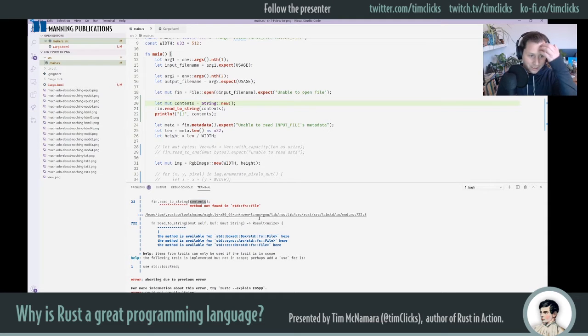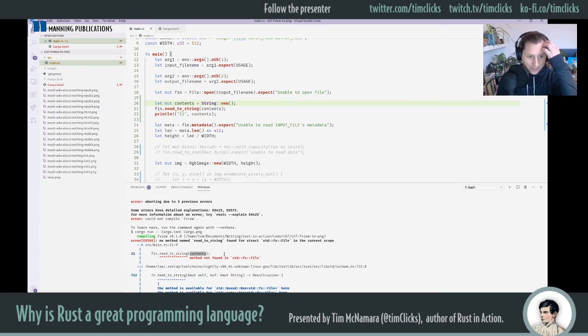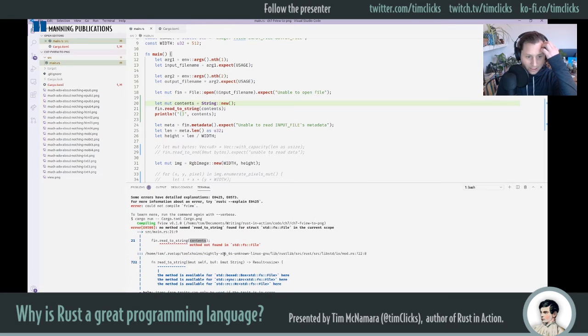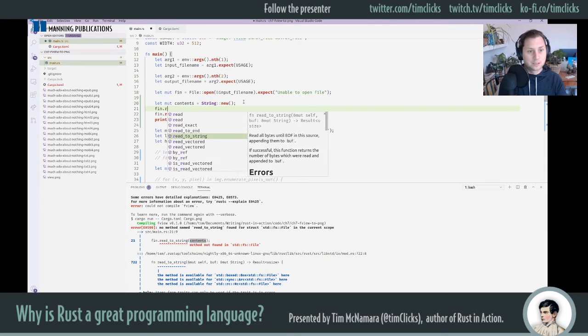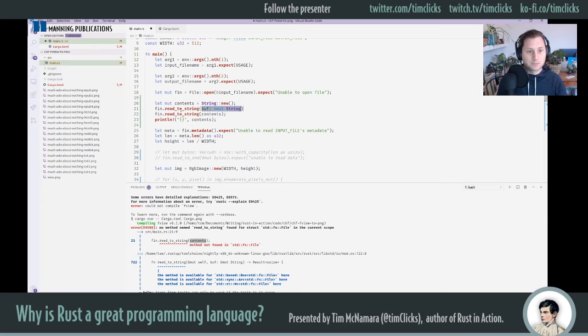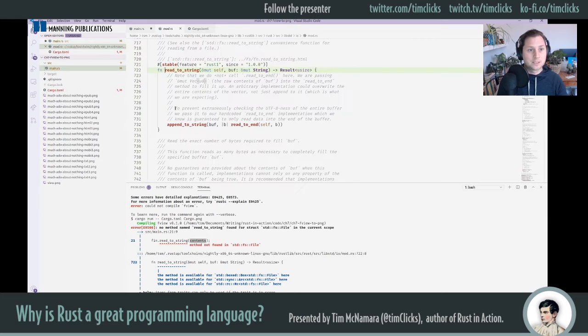Okay, so we're getting some really interesting error messages. What it's saying is that this read to string thing doesn't exist, but my editor thought that it did. So where does this come from? It's probably defined in some extension. It's definitely inside libstandard.